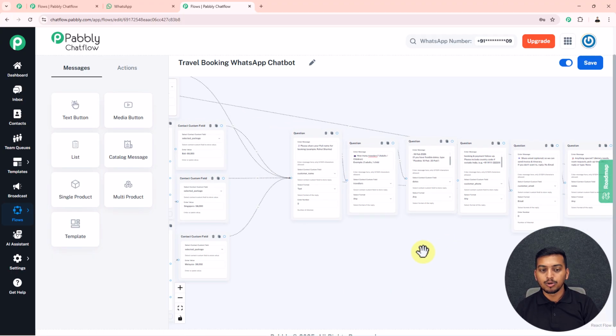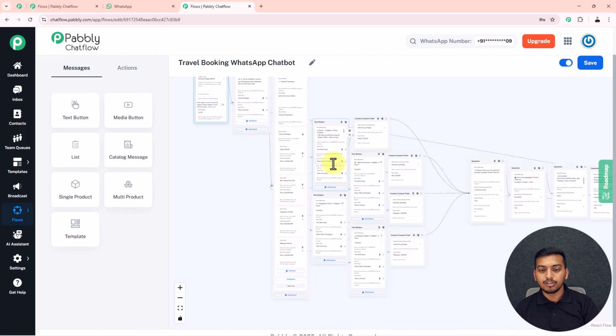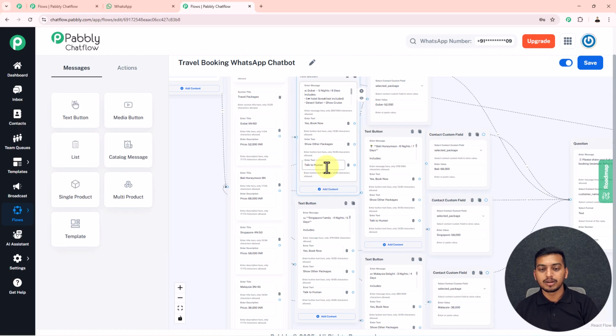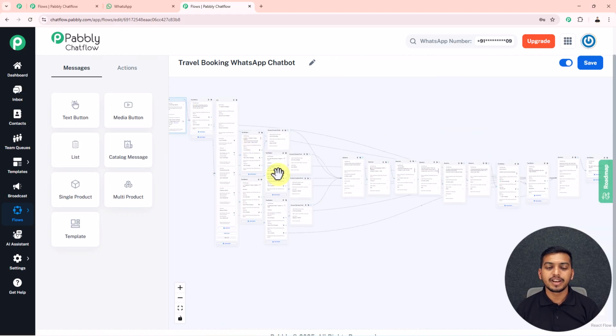After that we will go back and you can see here in all of these buttons I have also added this talk to human button, so I will connect them quickly. So here I have connected all of these threads. With this I have successfully completed the creation of this WhatsApp chatbot. Now I will click on this save button to save the flow that I have created here, otherwise this WhatsApp chatbot will not work as expected.